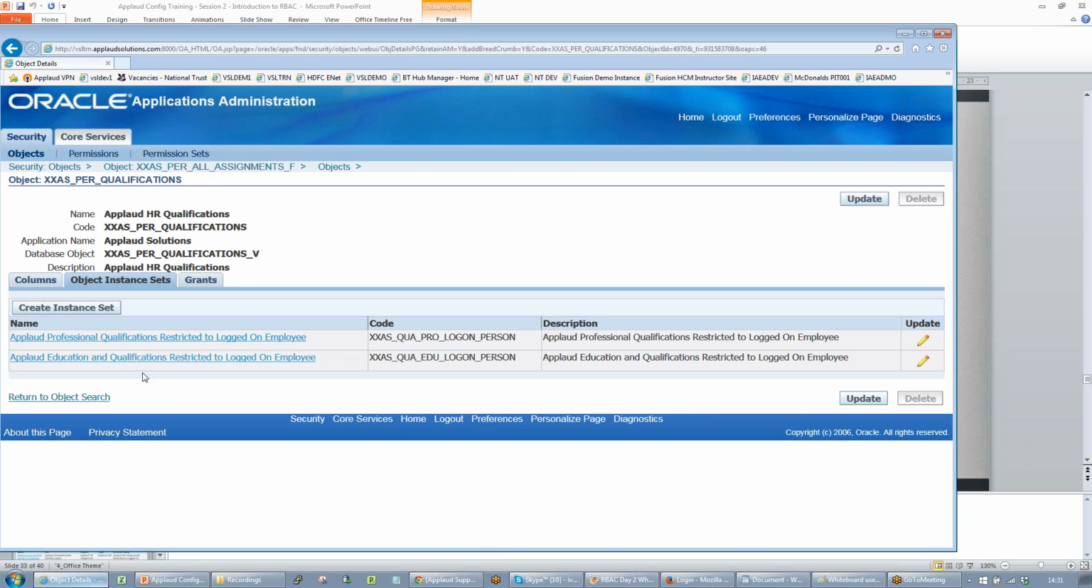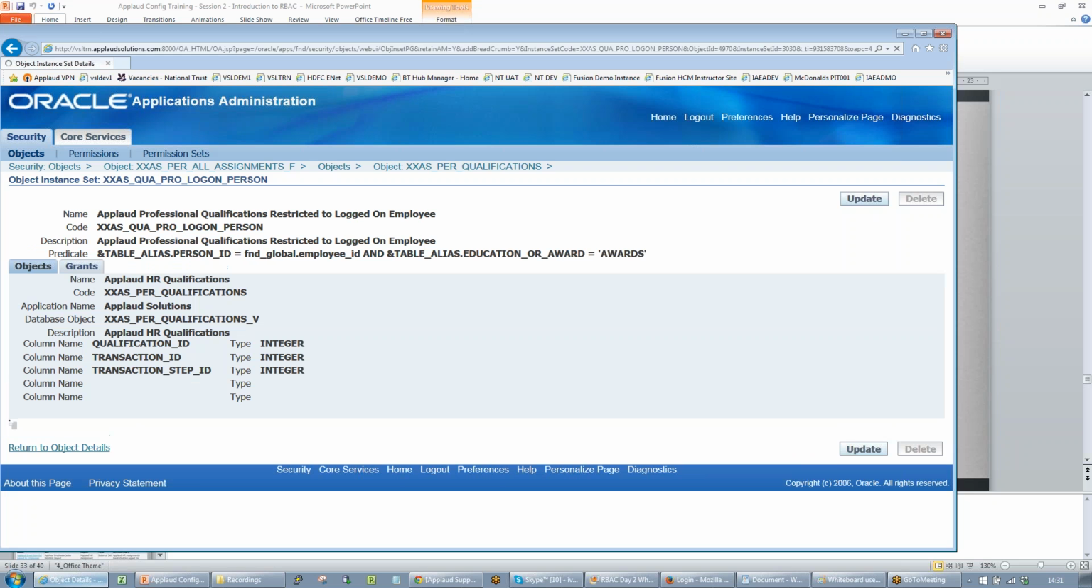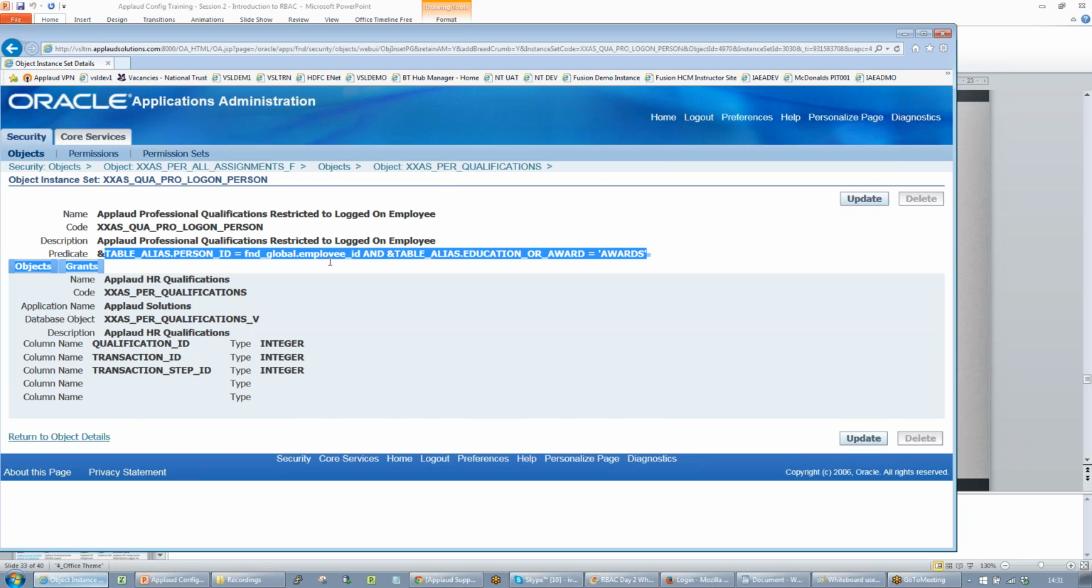So the best way to try to guess what they might be doing is to click on them, see the SQL, and here we go, table person ID. Okay, so that indicates that this qualification record is owned by me, the logged on user, and this flag is set to awards. So there's a flag on the qualification table that determines whether a qualification is an education qualification or an award or a professional qualification. So in this case, we're restricting the set of qualifications down to only awards owned by myself, the logged on user. If I go to this one here, this one's the opposite. This is education. This is the qualifications you've had from school or college.